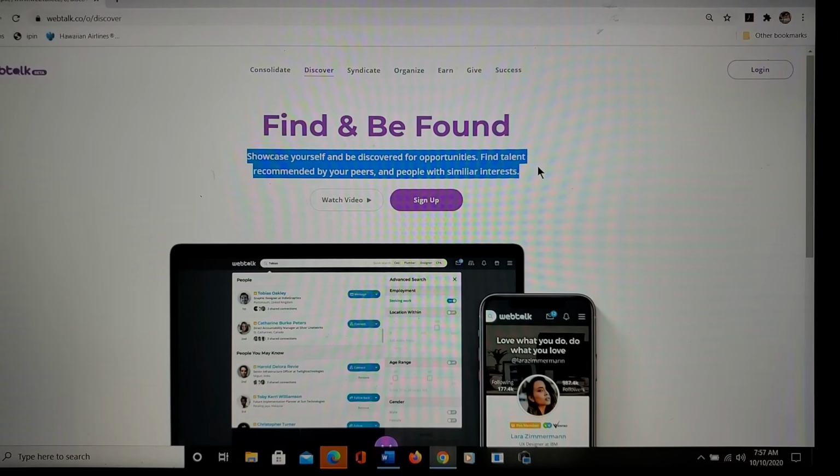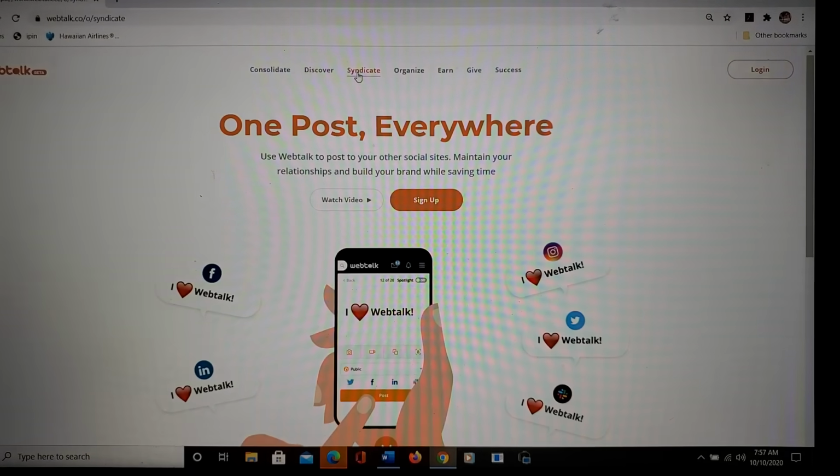So instead of posting three times, you post once and it goes to your other social media accounts. And here we go. Just so, one post everywhere. So you can post to other social media sites, maintain your relationships, and build your brand while saving time. I love this feature. It saves so much time because I use Facebook a lot. So I can post here on WebTalk, feeds to Facebook, real time. And I love it. So you can test that.